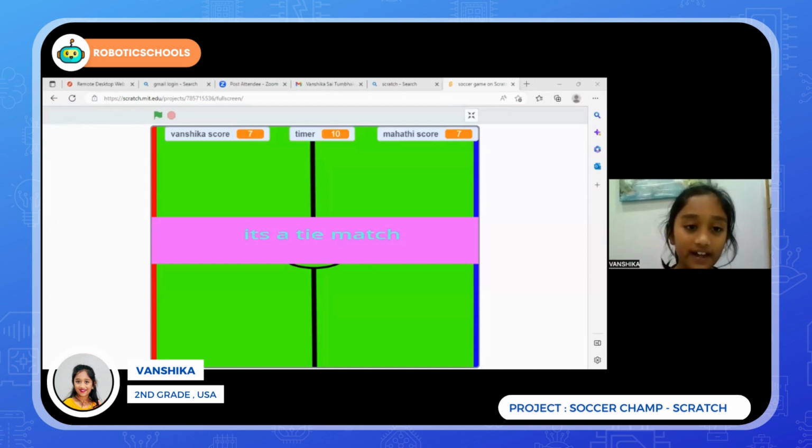I live in US and I'm 7 years old. Today I made a soccer game in my robotics class in RoboticSchools. So this is how it went.